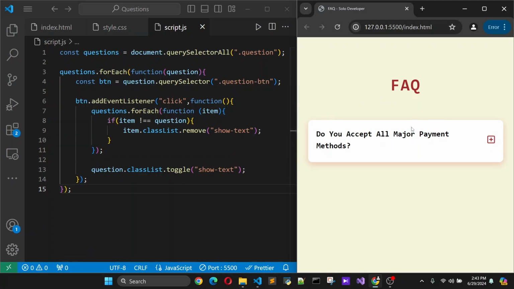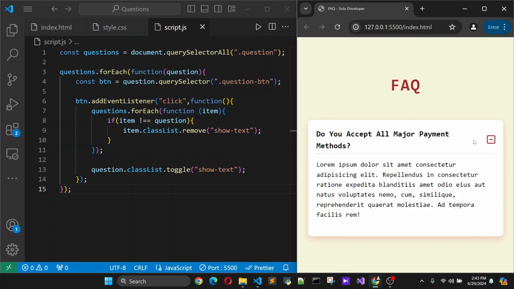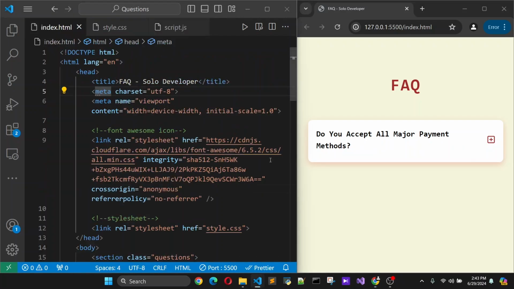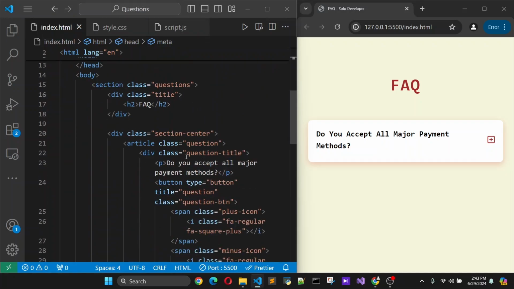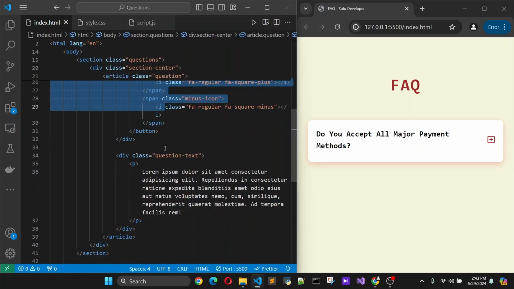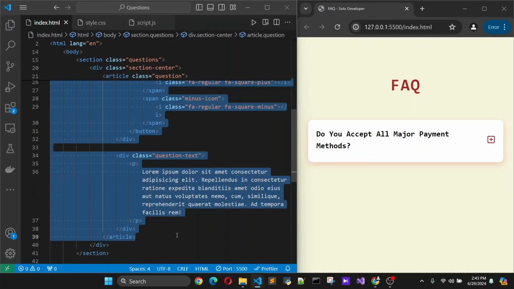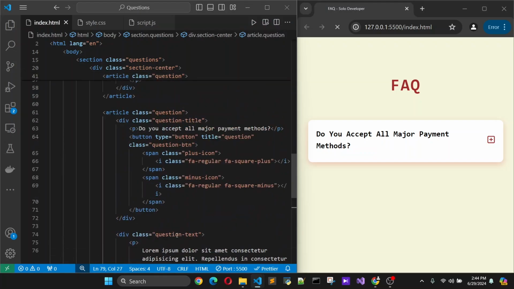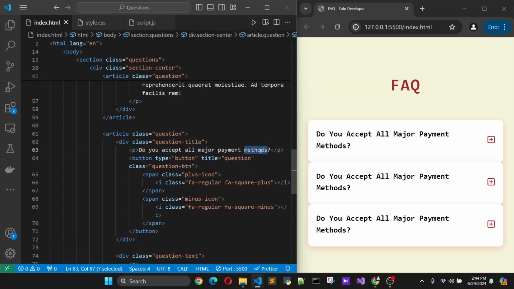Alright, so now let's check whether this one is working or not. I can see when I click this plus symbol, it is going to show the answer. When I click this minus symbol, it is going to hide the particular answer, right? So we'll add a few other questions also. You can take a copy of this one article section for the one question, and I'm going to paste it 2 times, and we will change the question, right?